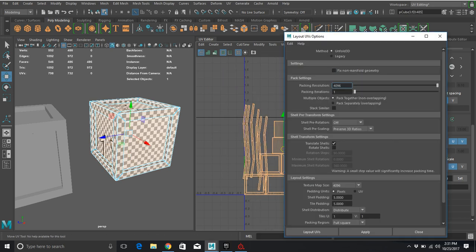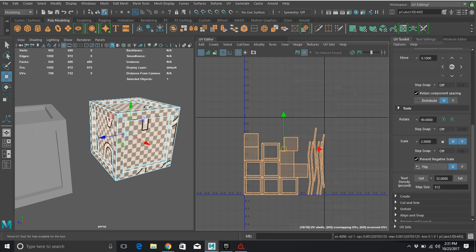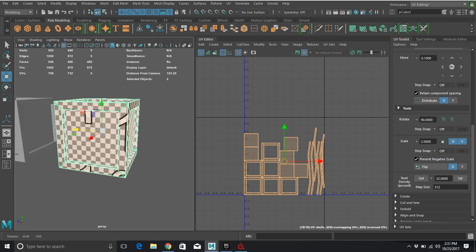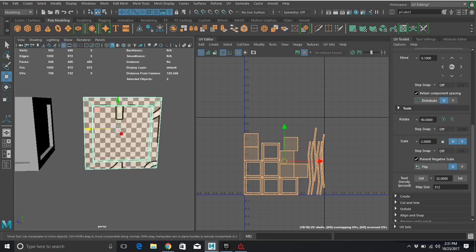And I'm going to do the same exact setup: 4096, preserve 3D ratios, translate 55, 4096. Whenever you're making a texture, you may not know if you're going to go for a game or for product rendering. It's always best to go with the highest res texture, and then for the game, you can always scale it down and make it smaller. Okay? All right, so there's my box with its UVs.